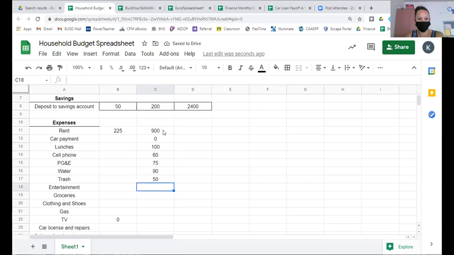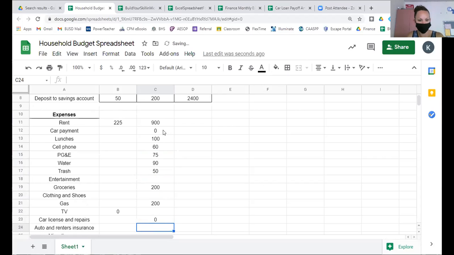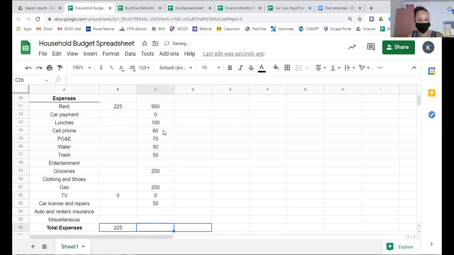Entertainment, I'm going to leave that blank to see what we have to deal with. Groceries, I spend about $200 a month. Clothing and shoes, gas, TV. We don't have a TV, so I'll leave that as 0. I'm going to put $50 away for that. Okay.